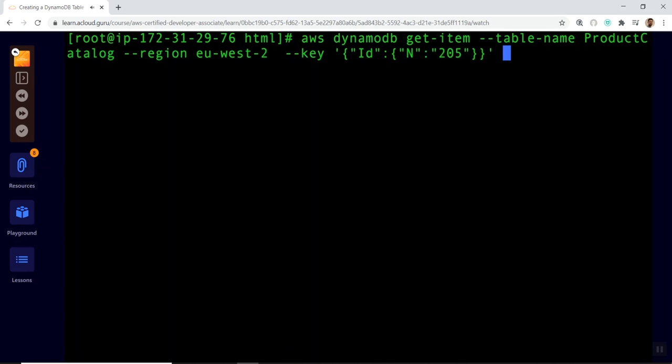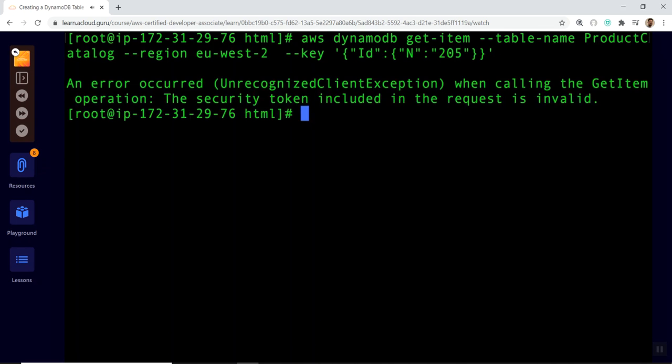So I'm just going to hit up arrow and try and run the command again. There you go. So the security token included in the request is invalid and it's not letting us access our table. So just remember, if you want your EC2 instances to be able to access your DynamoDB tables, to be able to query them and insert items into them, they need to have that Identity Access Management service role to allow them access to the database.